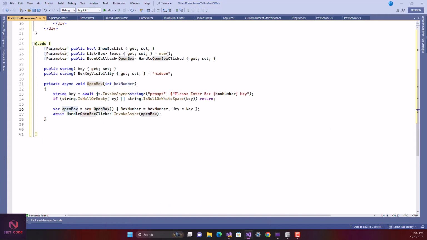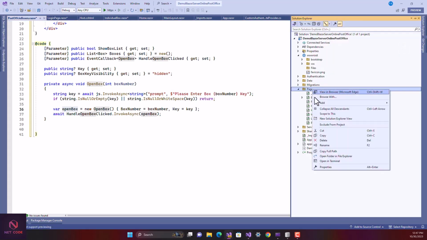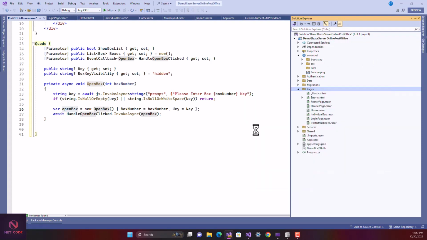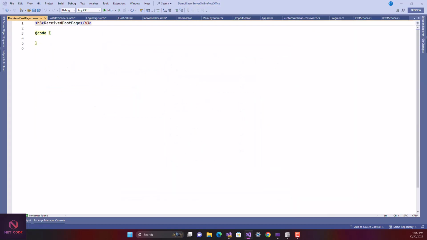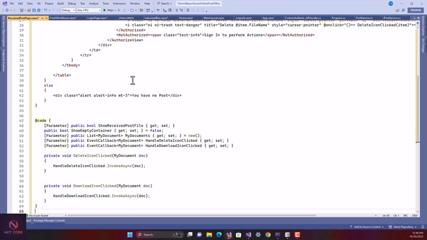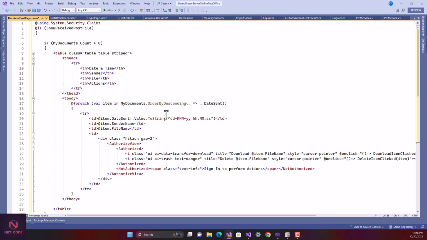Okay, now the next one is the receive post page. So receive post page, if I want to create, let's see, so right click on this, and this is going to be used as a home page for an authenticated user. Okay, so if you're authenticated and now you log in, you must be able to receive all your letters, and as you can see from here, with this we are creating a table. We have a date and time, sender, file, action, and etc.